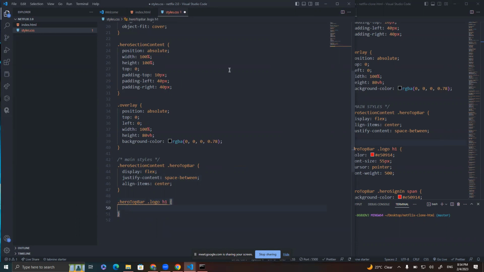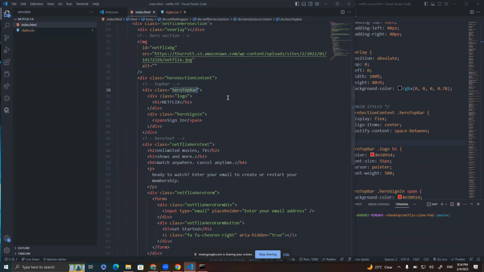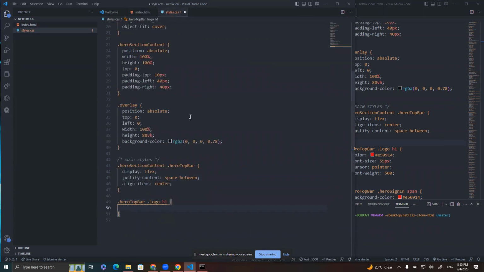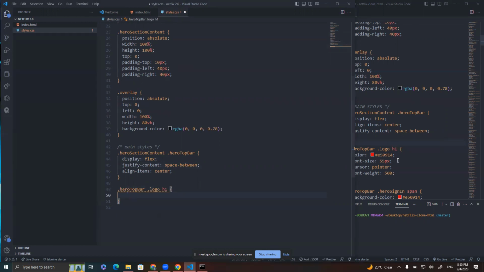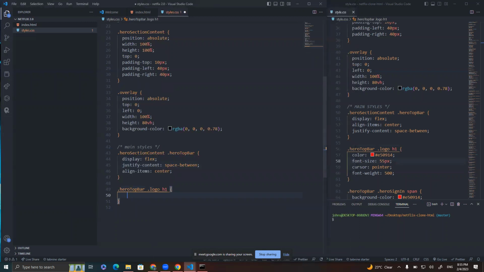You be as specific as possible. What specifically do you want to style? I'm telling my CSS, go to my HTML. If you go to my HTML, you're going to find this particular person called hero top bar. Inside hero top bar, you're going to find this particular person called logo. Inside logo, you're going to find a heading one, okay? I'm being as specific as possible. I'm telling my CSS exactly what you need to style. And that is programming, saying explicitly how you want your program to function, okay?